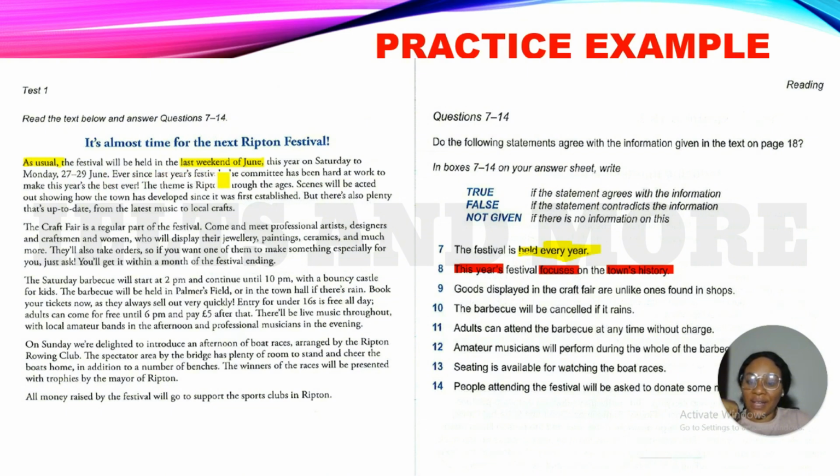Ever since last year's festival, so there was a festival last year, the committee has been working hard to make this year's the best ever. So we already have enough evidence that yes, the festival is held every year because, as usual, it's going to be held on the last weekend of June. And also, since last year's festival, they've been working hard so that this year's festival is the best ever. So, number 7 is true. Number 7 is what? True.